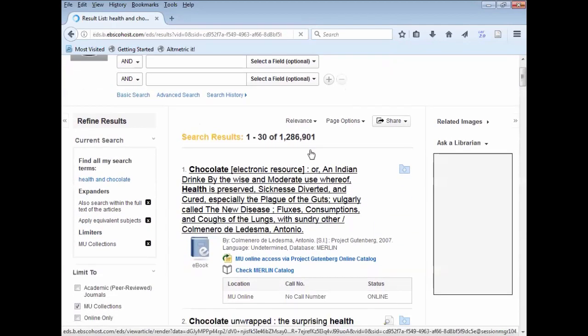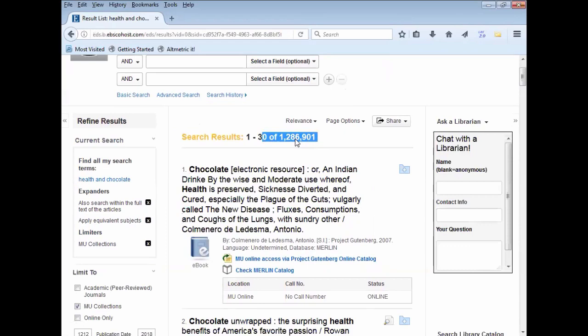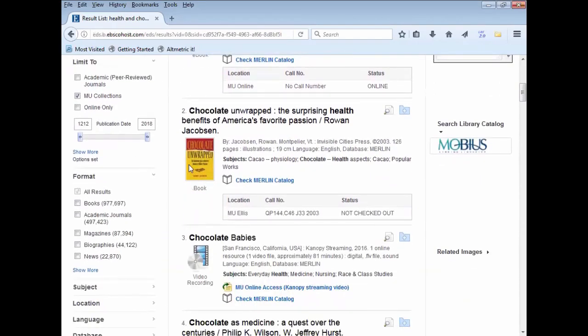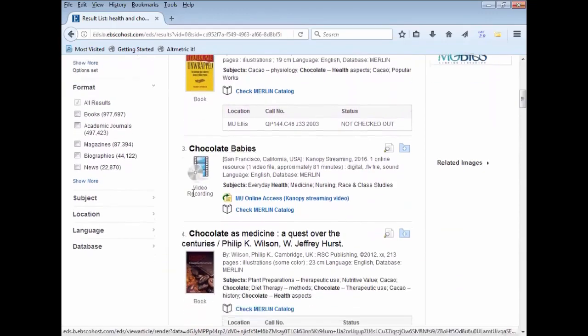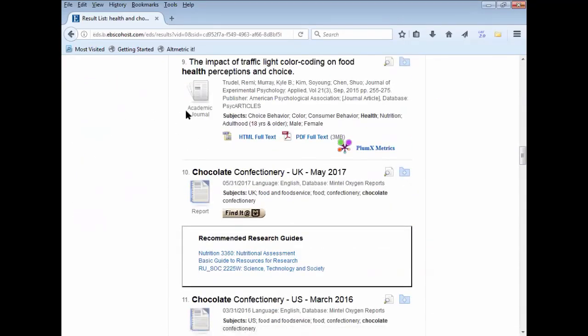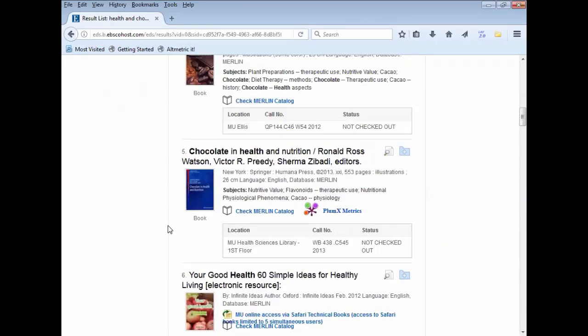Okay. So you'll see we have a lot of resources. You get the number of results here, and each one's a little bit different. There's an ebook, there's a physical book. Apparently we have a video recording or DVD. If we scroll down further, we'll start seeing academic journal articles, reports. There's a lot of information here to work with.